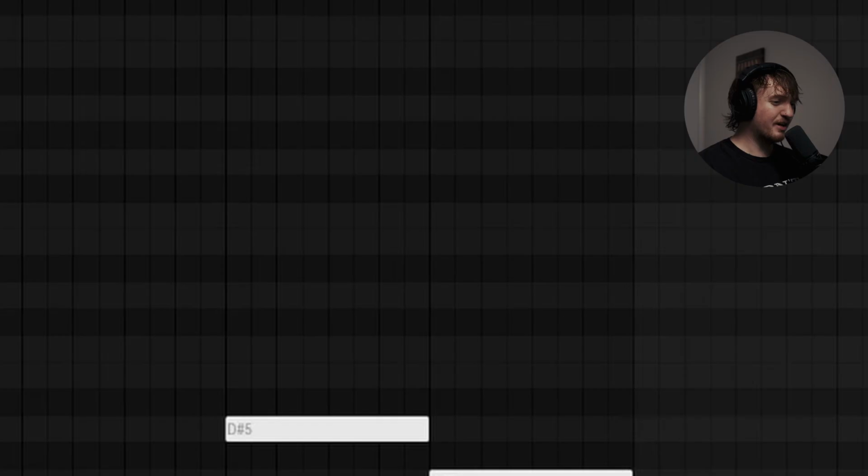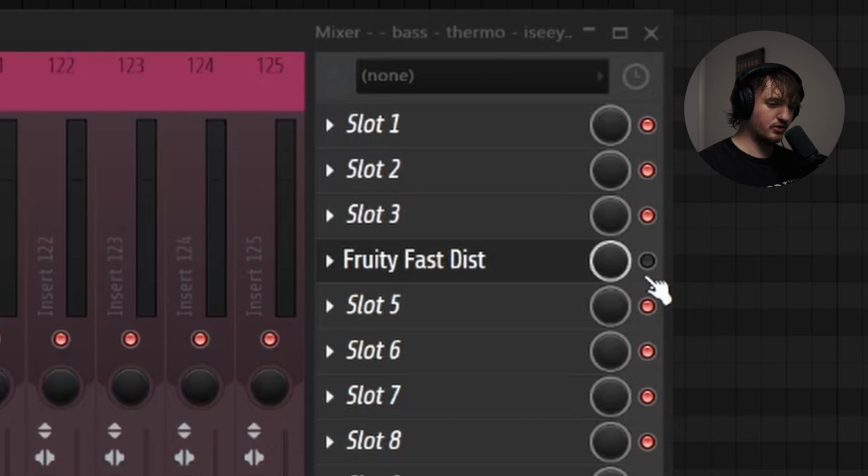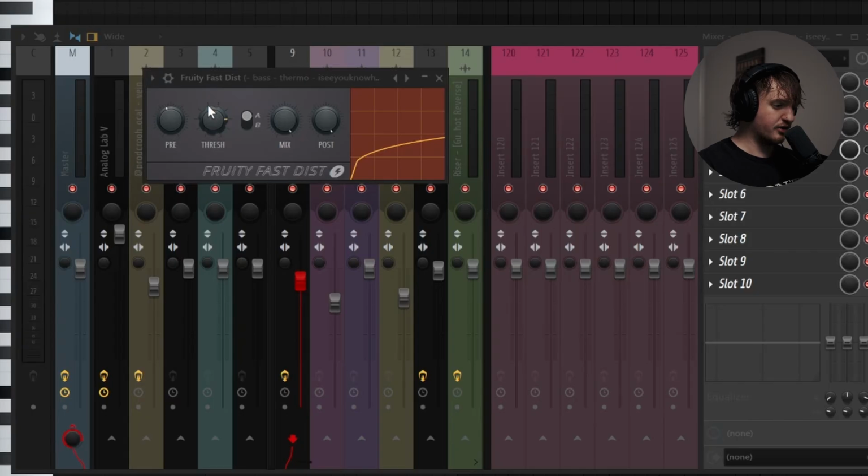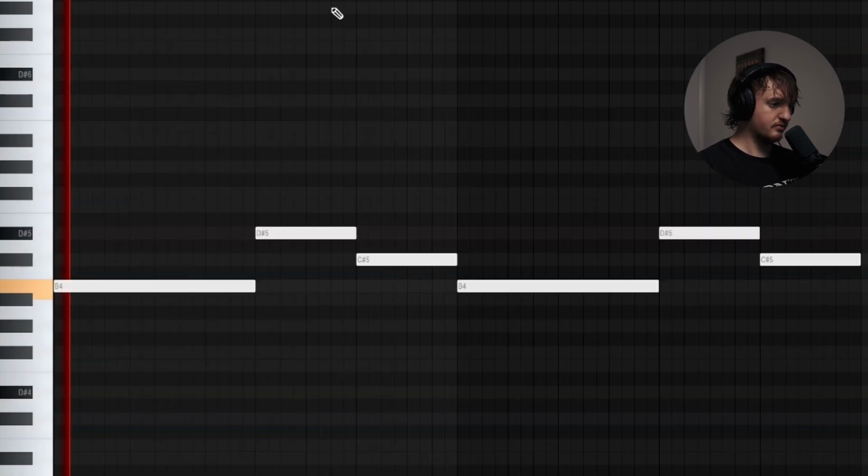And that sounds crazy. It's super distorted and wide, but I just wanted to add a little bit more distortion, so I used Fruity Fast Distortion, and I cranked up the threshold just a little bit, and I took the pre down slightly. This is what it sounds like with that. So you can hear it's super punchy, it's big, it's hard.